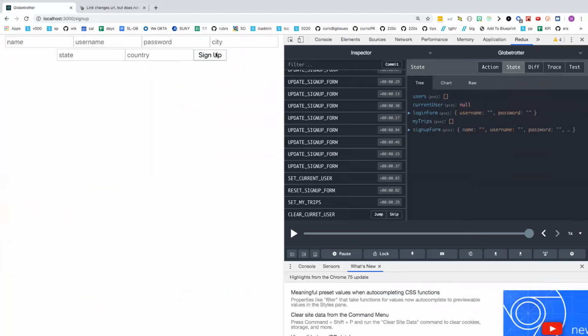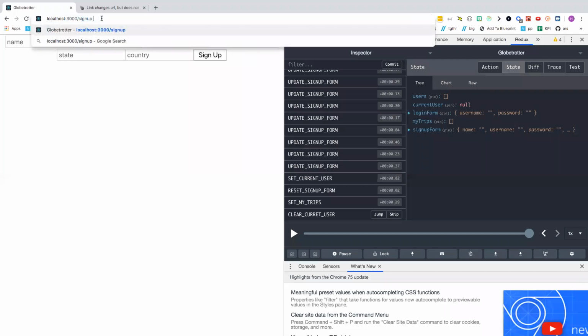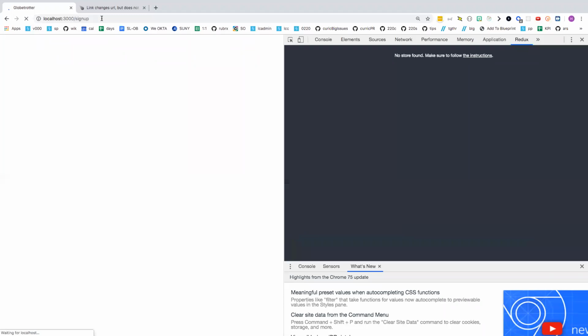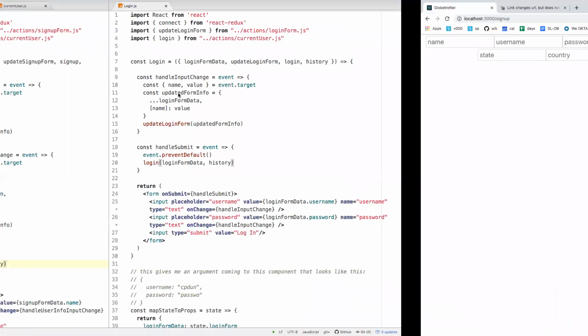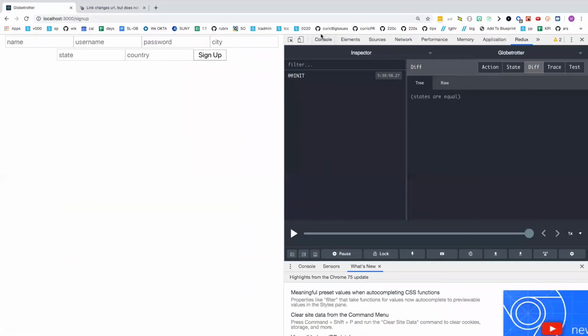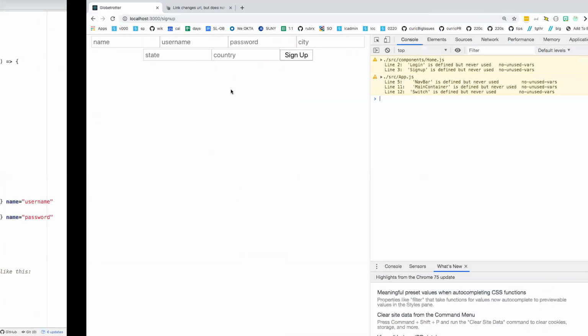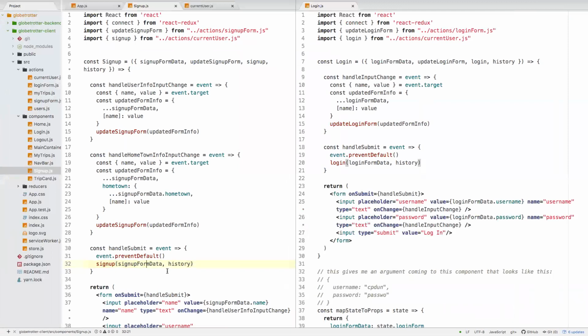Log out. Okay, so check this out. If I type in sign up in the URL and hit enter. Well, no, wait a minute. It would have given me an error. Did we get an error message in the console? No, we didn't, right? Why would we not have?